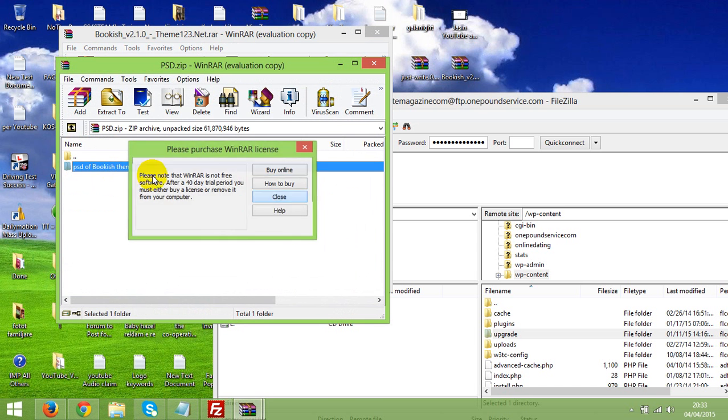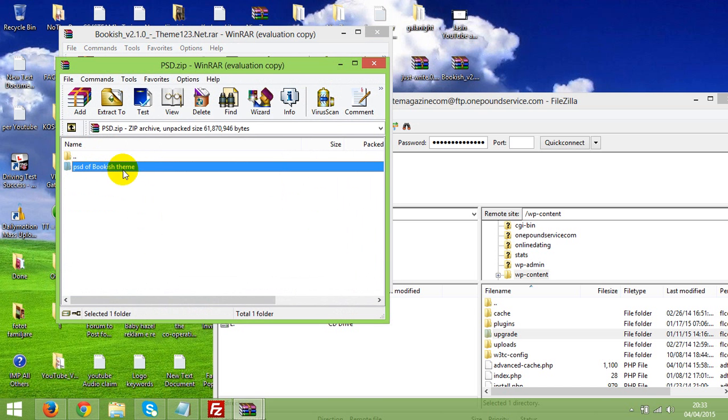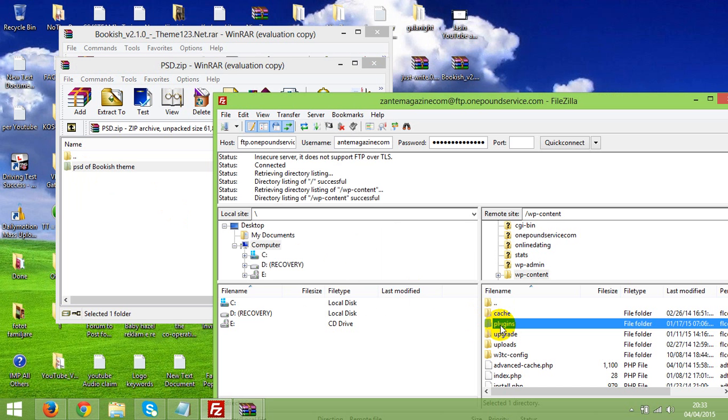Okay. So as far as this one, it says theme, which means the template you upload into themes. If it's a plugin, you upload it into plugins. So this is how it works.